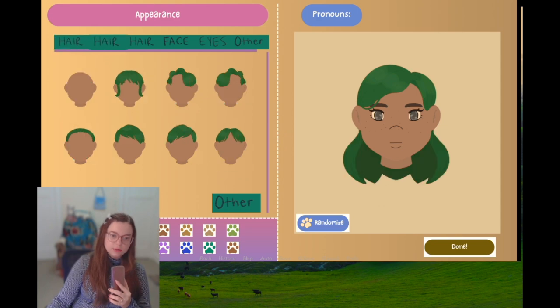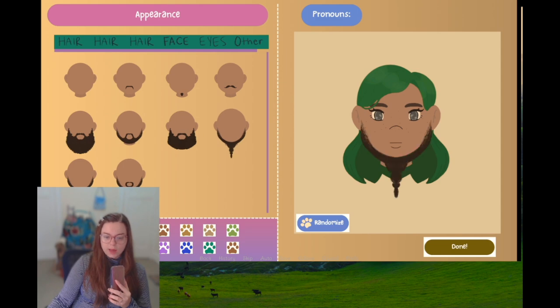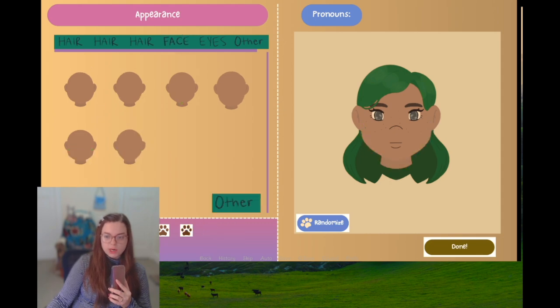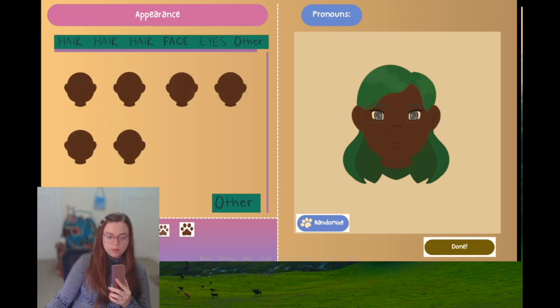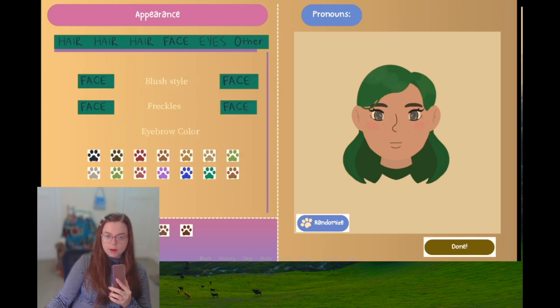So we have the hairstyles here, and here we have facial hair if you want to add any, and you can make it a unique color if you want to. We also have the face shape here, as well as skin tone. And then we have different nose shapes that you can choose from. We have different optional blush styles, freckles or no freckles, and then you can choose to match the eyebrow color if you desire. So for example, you could go with this.